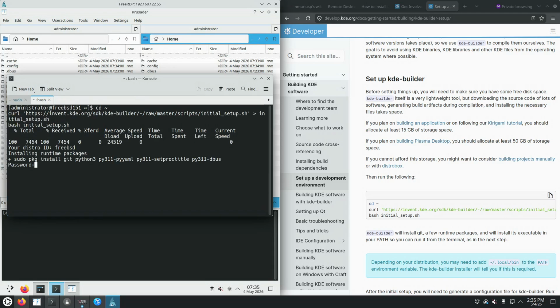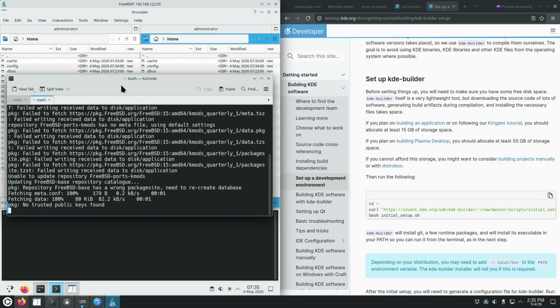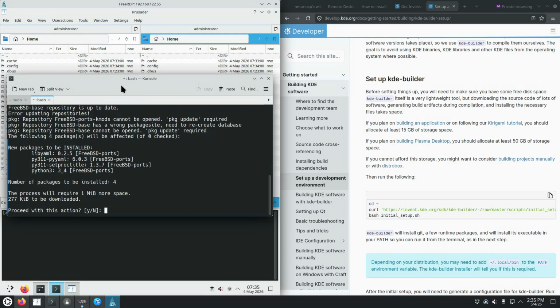Ctrl-Shift-V. It wants to install some packages, asks for the sudo password. PKG update is required. Let's actually do that first.